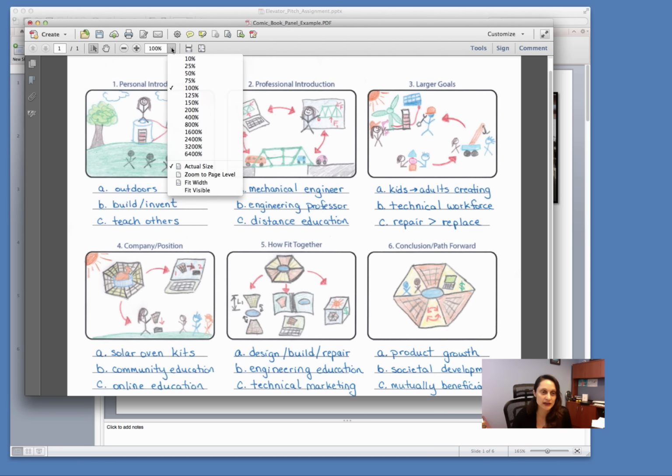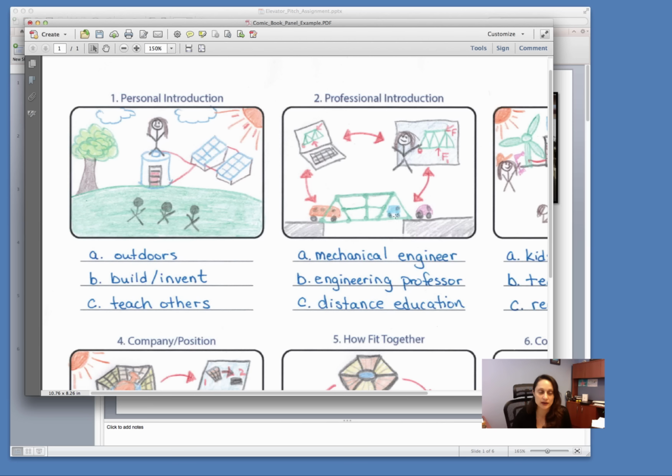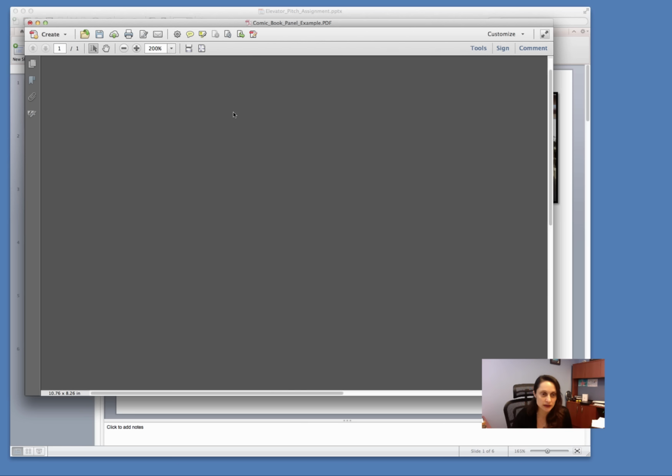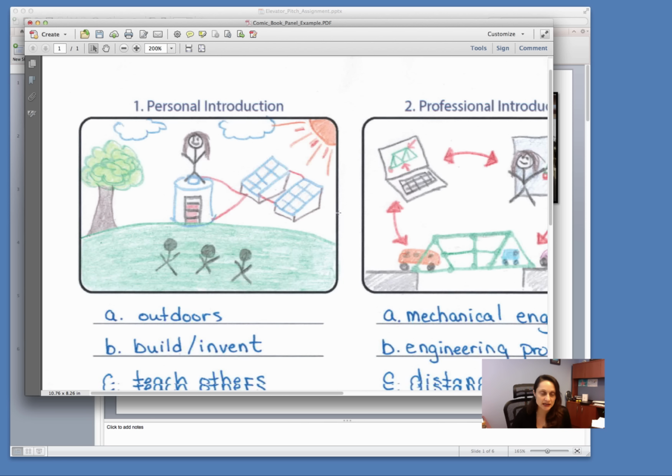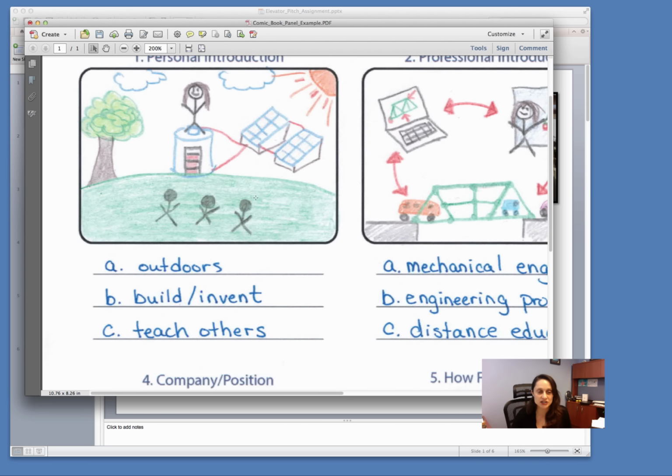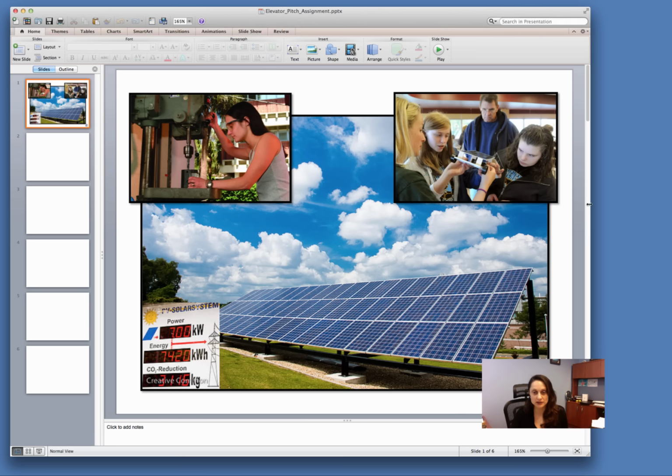And if you look at what I had done of personal introduction on my sweet colored pencil drawing here, it was me standing outside with some solar panels and teaching other people, and I was going to talk about outdoors, building and inventing, and teaching others. So I'm going to translate this cartoon image into a more professional PowerPoint looking image.